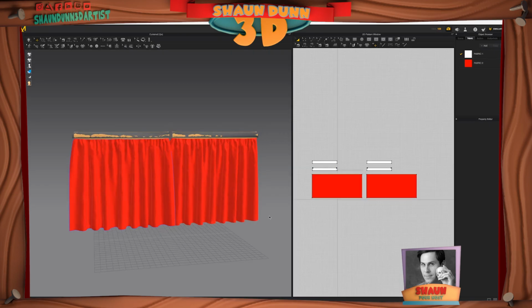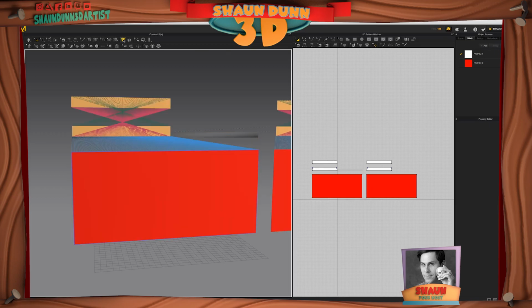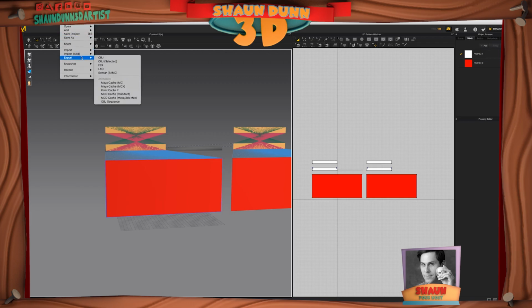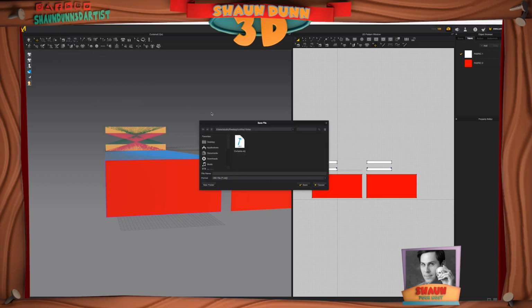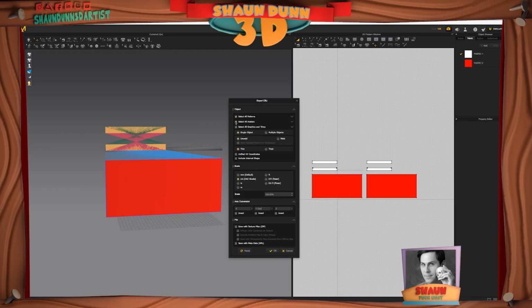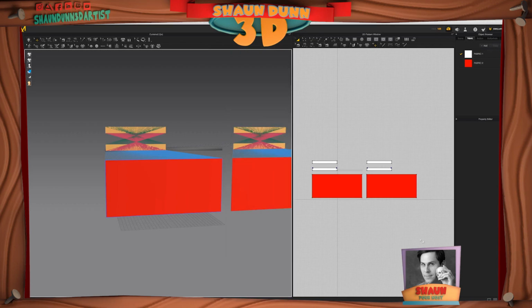This next file needs to be a flattened out version, so we'll go up here and reset the 2D arrangement. Then we'll go to File, Export, OBJ, name our file, deselect all avatars, and we'll want to make sure that you have the settings that I have here and hit OK. Now let's go to Maya.